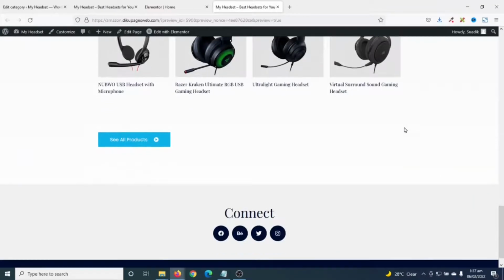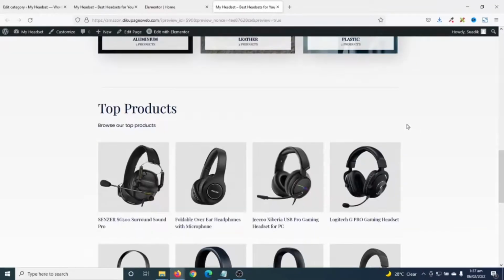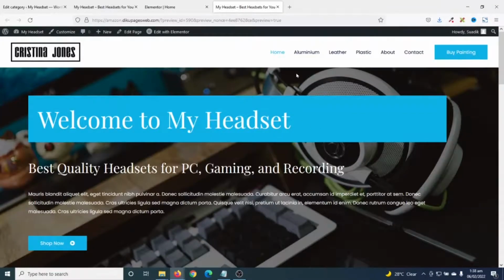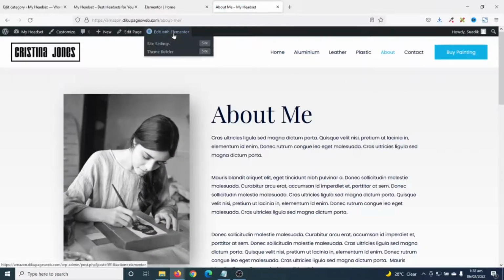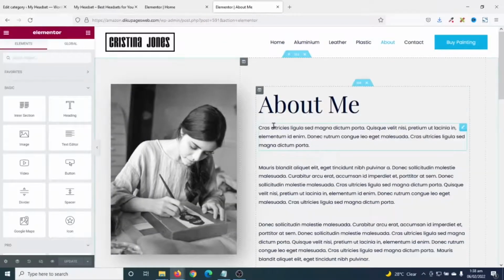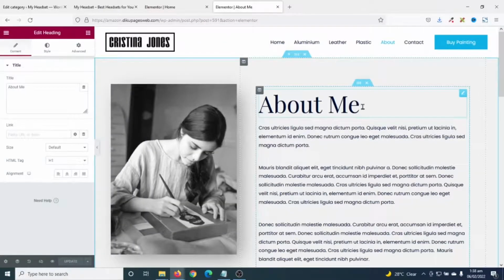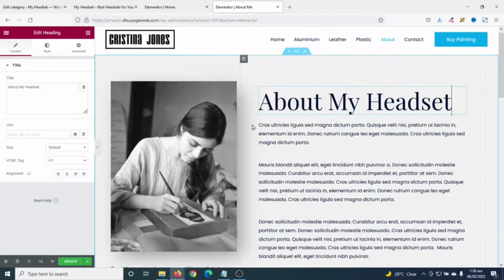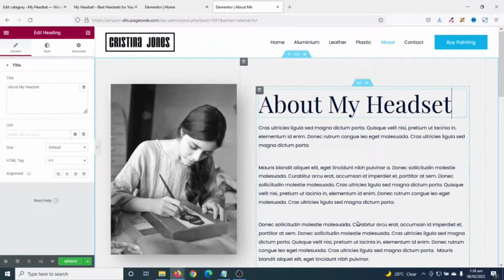I exit from here. Perfect. Awesome. I like this. The next page I'm going to customize is the about page. So I click on it. I click on edit with Elementor. I'll change the text in here to about my headset. And I can go ahead and enter the about text of my shop.